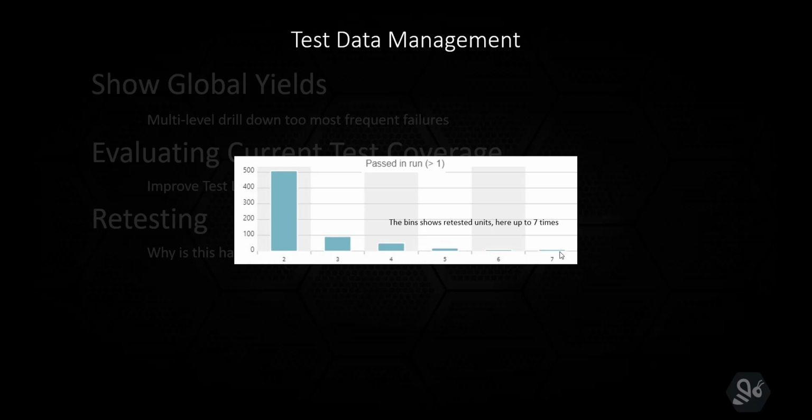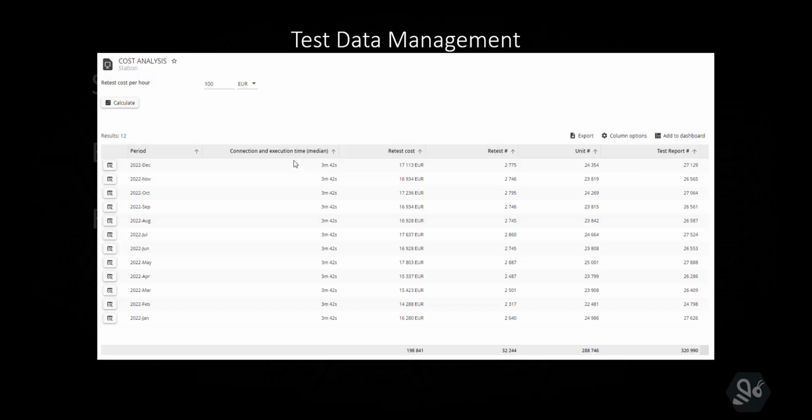But it also represents money. So in this next report here called cost analysis, I can set a retest cost per hour. You can choose whatever currency and value as you please, but here's an example, setting 100 euros. I run this on all my production.